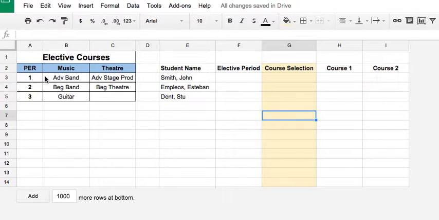So this sheet you're looking at is just a sample that I'm working on for the counseling staff and the teachers at my school. What I have here is a list of elective courses and the period in which they reside. So period 1, we have advanced band and advanced stage. Period 2, we have beginning band and beginning theater.